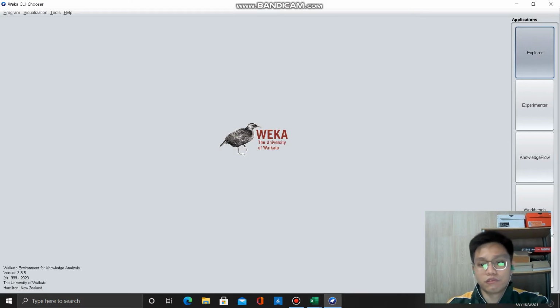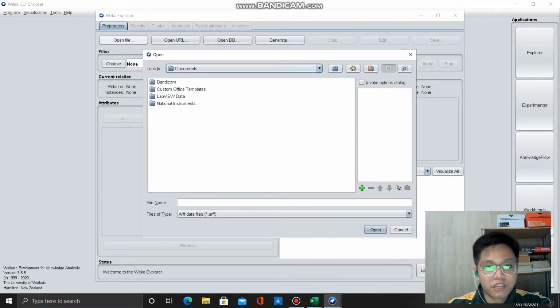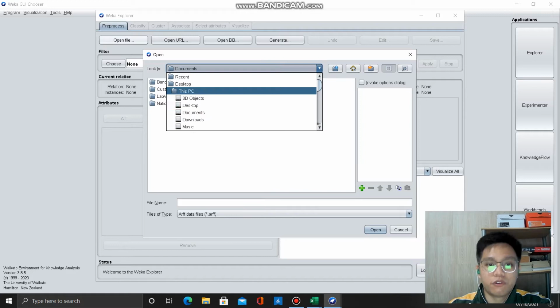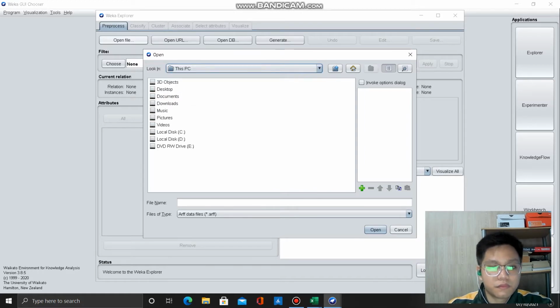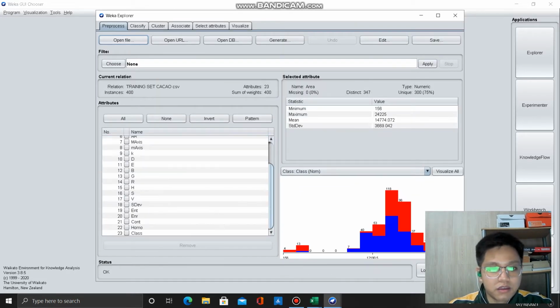So we're gonna go to the Explorer, open the ARFF file that we have converted. We should open the training set so that we can use this data. It has a total of 23 attributes and 400 instances, meaning that it has 400 samples, 200 for Trinitario and 200 for Forastero.